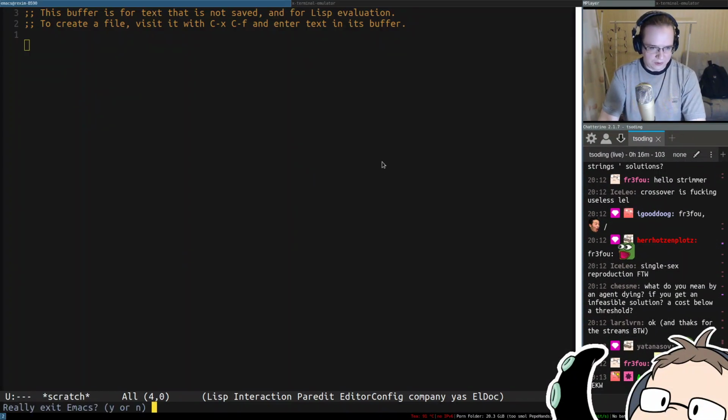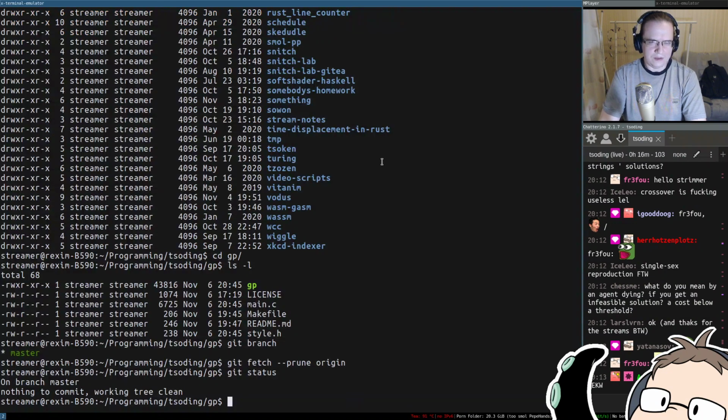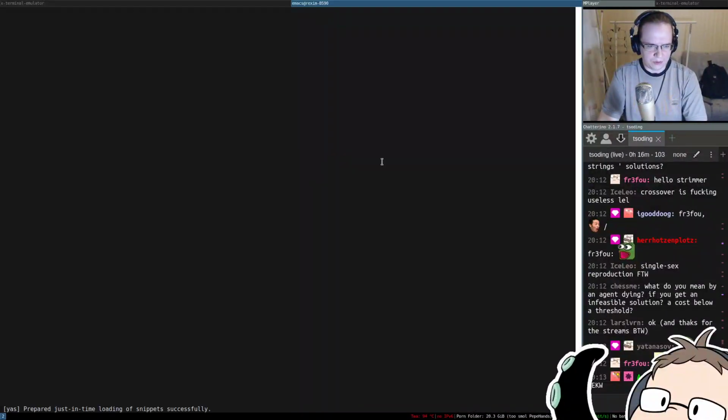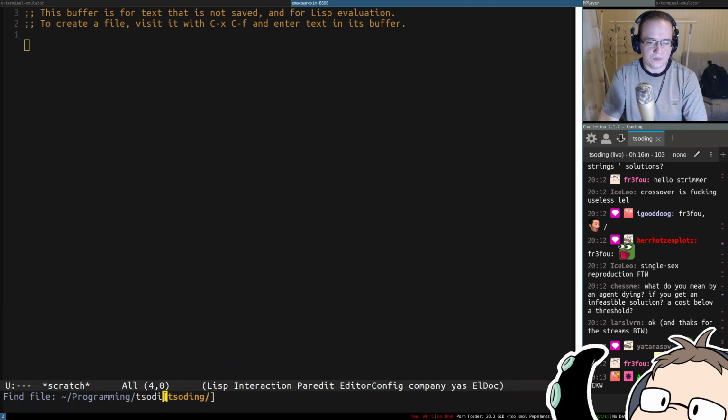Alright, so Emacs is already started. Is that the right instance of Emacs? I don't think it's the right instance of Emacs. Let me restart it just in case.